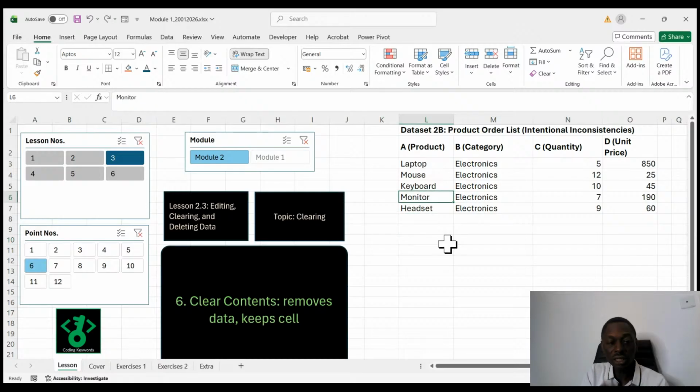So we just saw the difference between clearing content and deleting, and we just need to know what we need to do and use the right command. And like I said, with practice, we're going to see how it works.